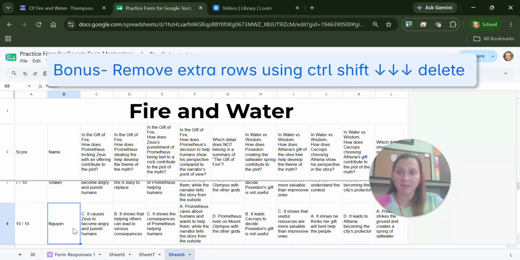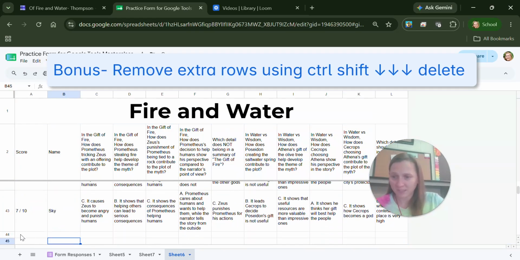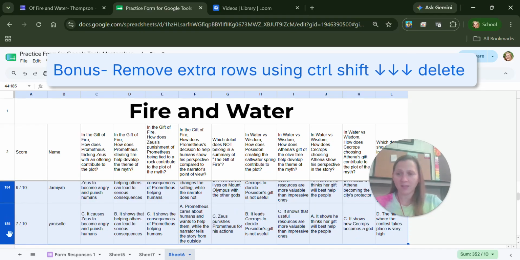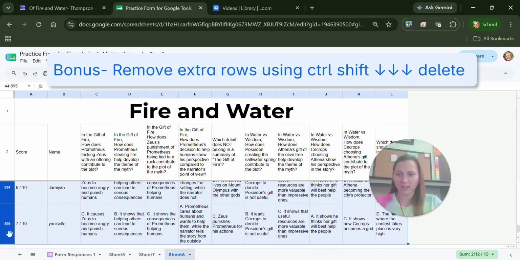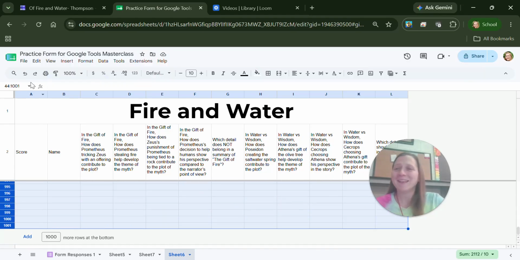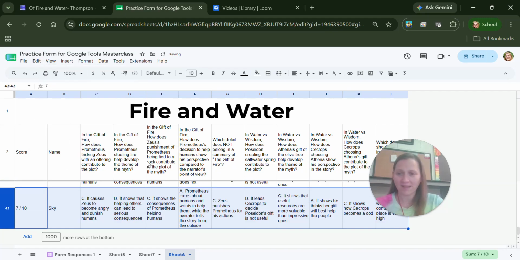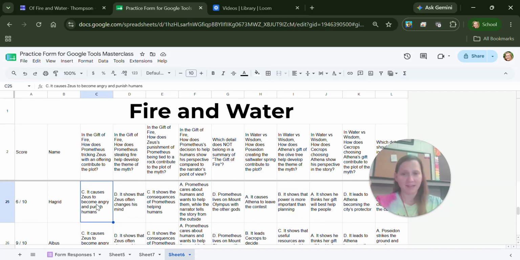And I can do the same thing with rows. So what you're going to do is start at 44, Control, Shift, down, and you're just going to keep pushing down until you can't reach anymore. 1001. Now you're going to push Edit, Delete, rows 44 through 1001. Now we have exactly what we need for our data, and my title is centered.